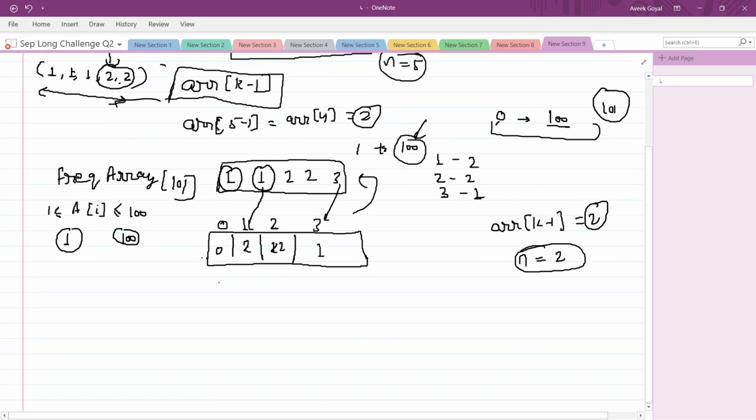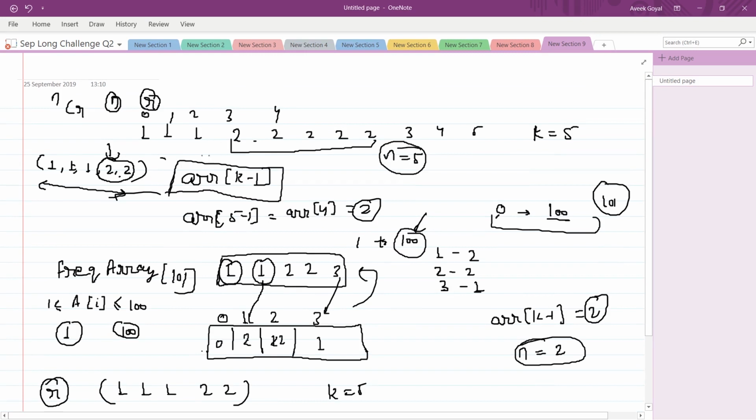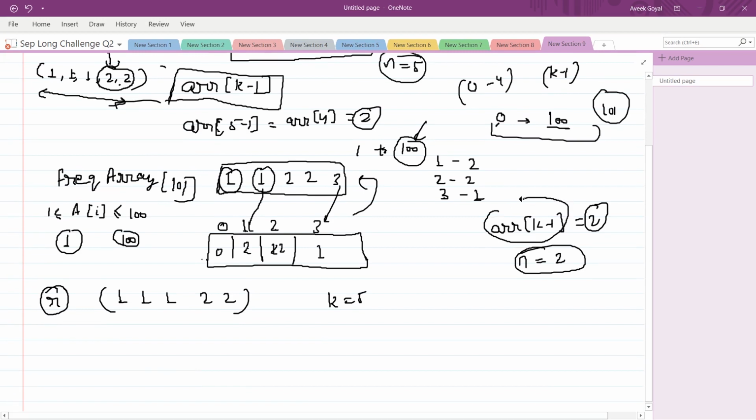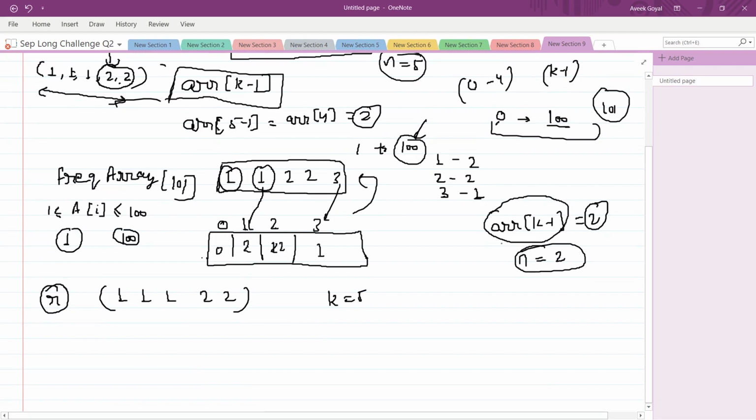Okay, now how will you get the value of r? It is also very simple, guys. We know that the minimum sum will be provided by the first k elements, k equals 5. Now just in my array, run a loop for k minus 1 times, from 0 to 4, and check how many times this element is occurring. This element will occur 2 times. So this is the value of r.